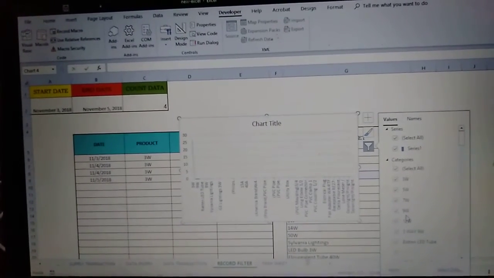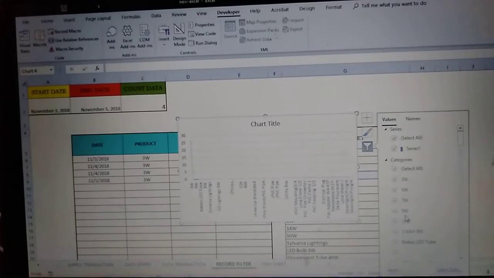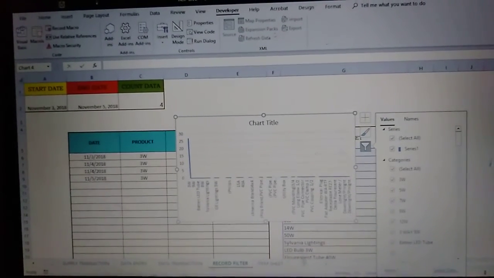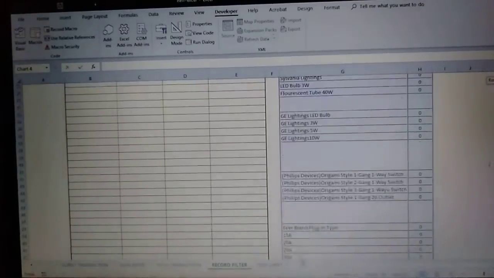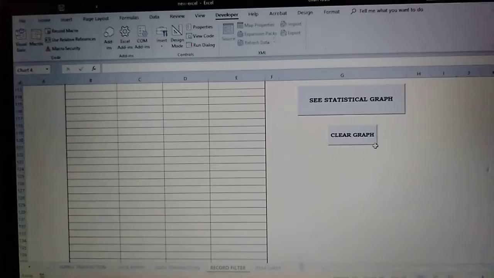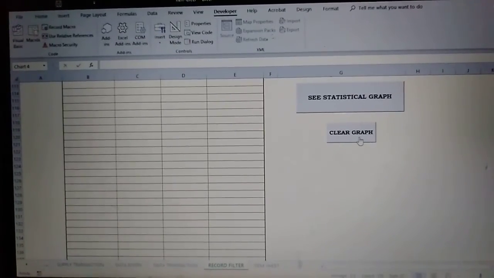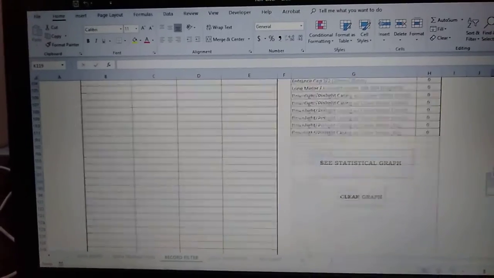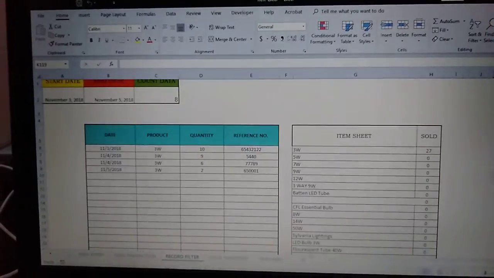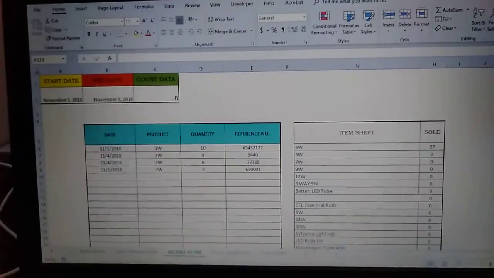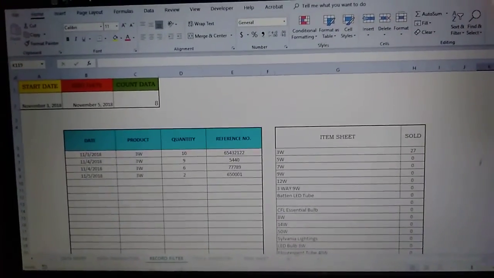Now, if you want to get rid of the chart that we have, let's click the button, clear graph. And let's check. All good. So that is all for the Excel tutorial. I hope you understand. Thank you.